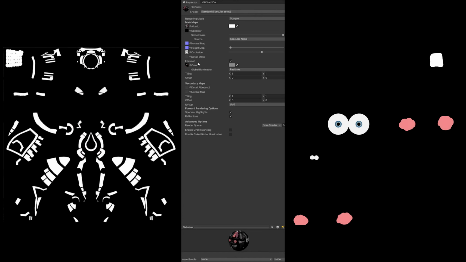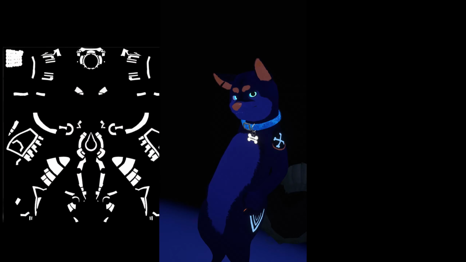Now, emissions is pretty important. In emissions, you need to enable them, and right here you're going to import your emission mask. This is what they look like. This basically just makes parts of your avatar more glowy. So in a really dark environment, you can make certain parts of your avatar glow.